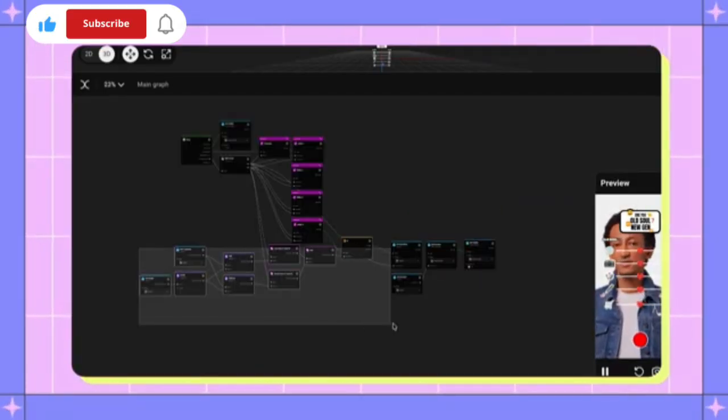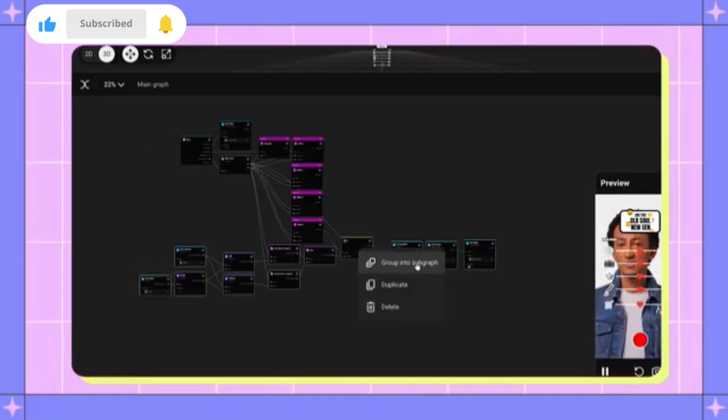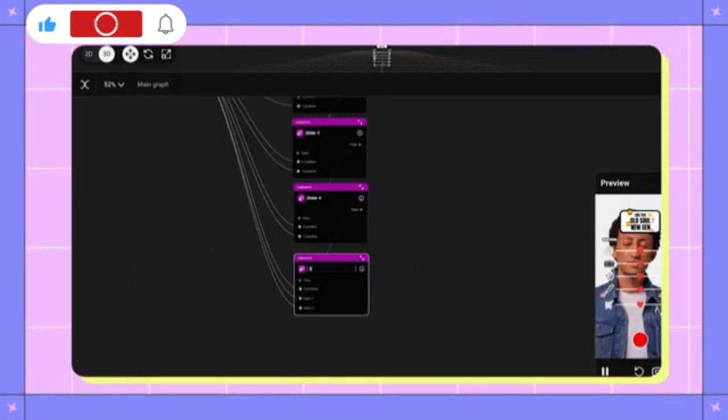Select all and right-click to group the subgraph. Rename the subgraph to Slider 5.